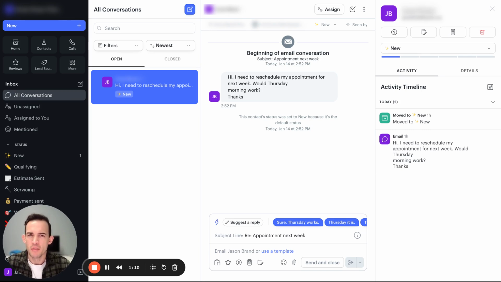Why does this matter? Because now your team has everything they need in one place. No more jumping between tools or missing key context when responding to a customer. Not only does this integration save time, but it also keeps your brand front and center. By sending emails from your own address, you're building trust and professionalism with your customers.